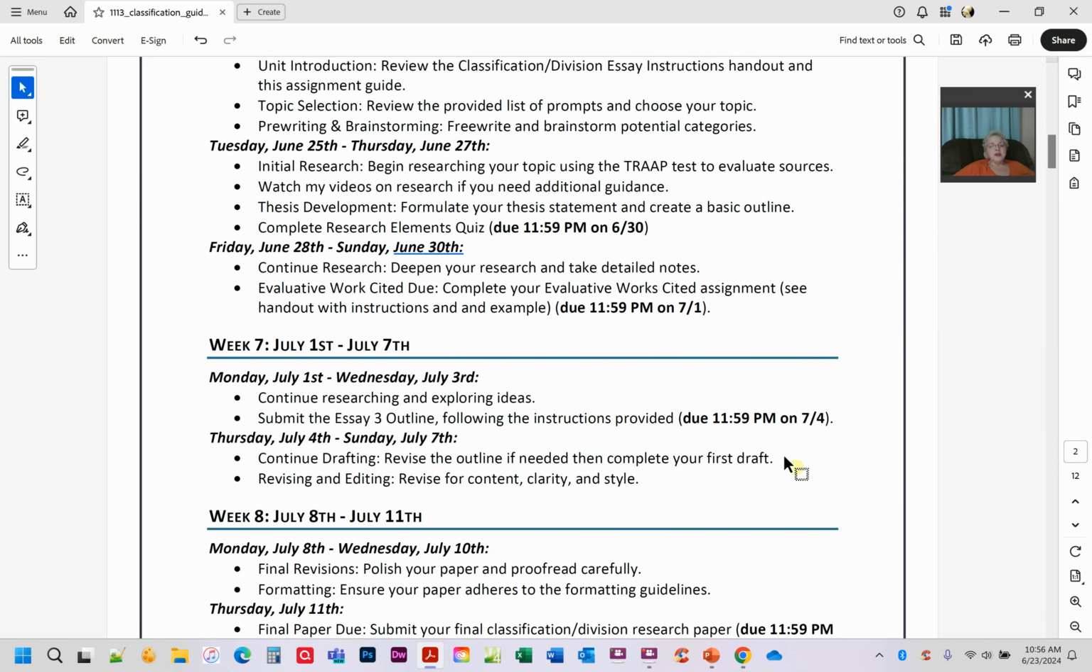So in week 7, not a whole lot to do in terms of what's due after you turn in the evaluative works cited, other than your outline. Most of the time is spent just working on the paper. So you're going to continue to research and explore ideas. You have the E3 outline due, unfortunately, on July 4th. You can turn it in earlier than that.